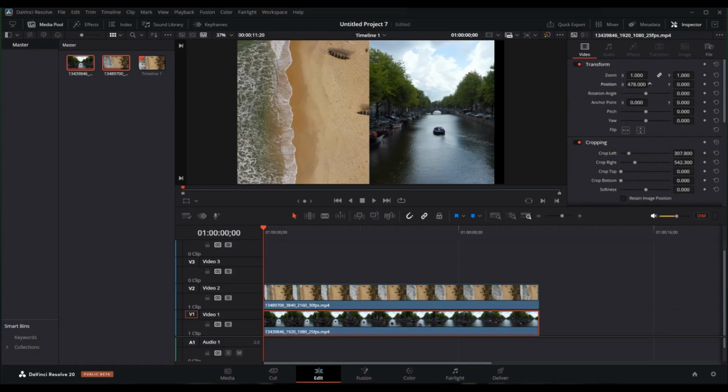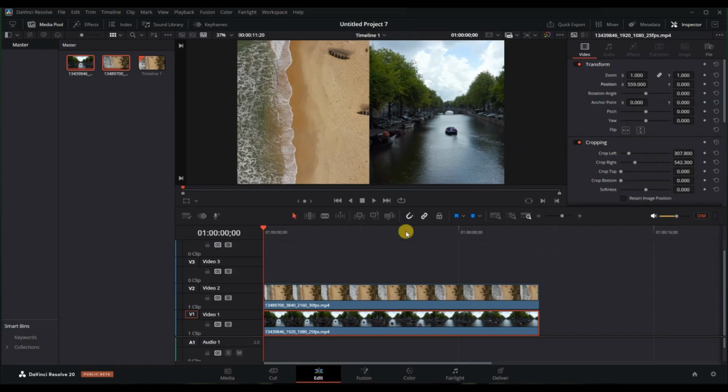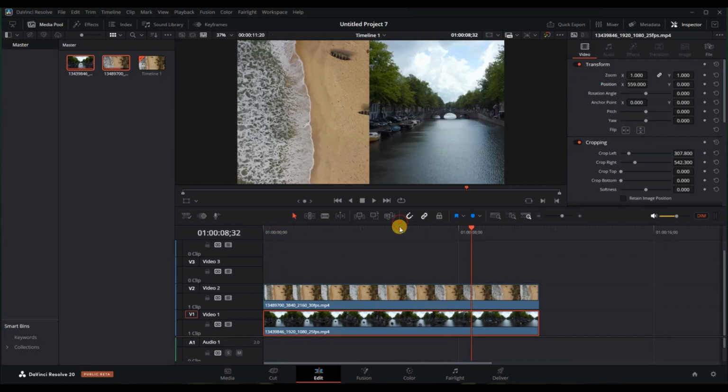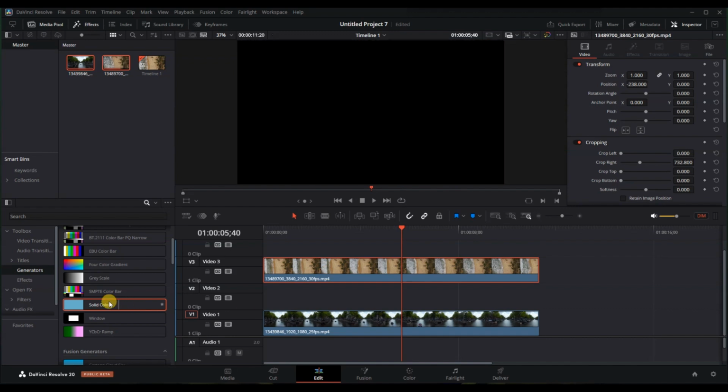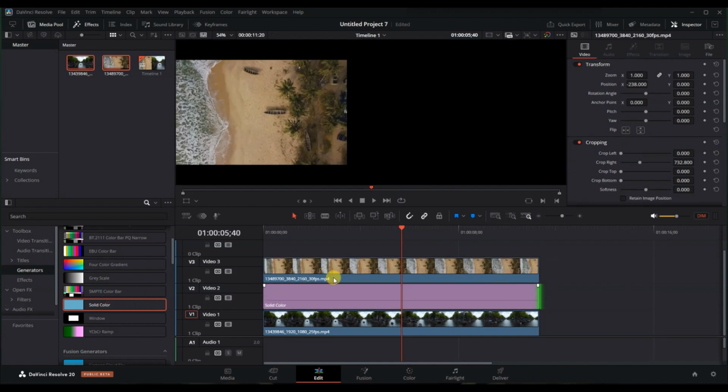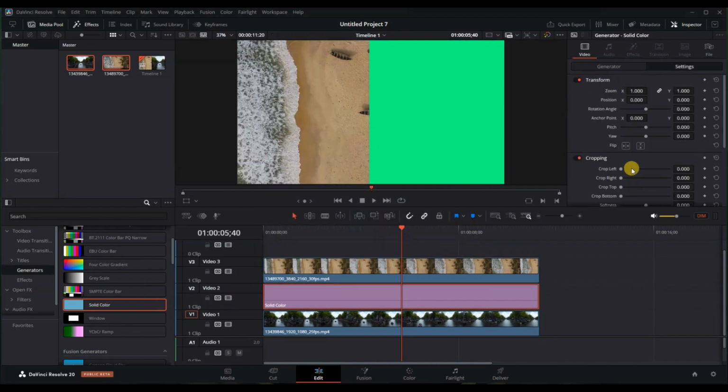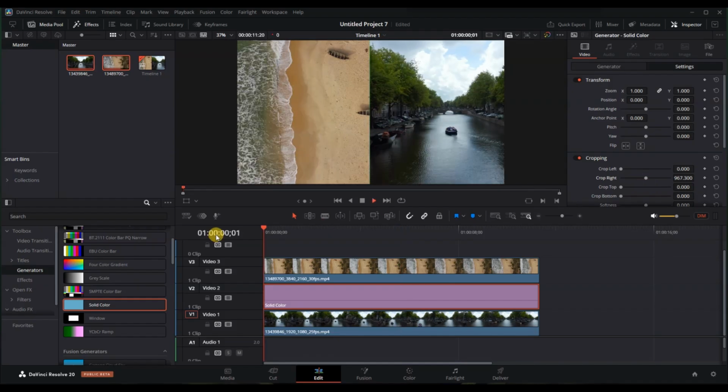overlap or gap. If you'd like to add a thin border or dividing line between the clips, create a solid color and position it between the two clips on a higher video track. Finally, play through your timeline to ensure everything looks smooth and the split screen is aligned perfectly.